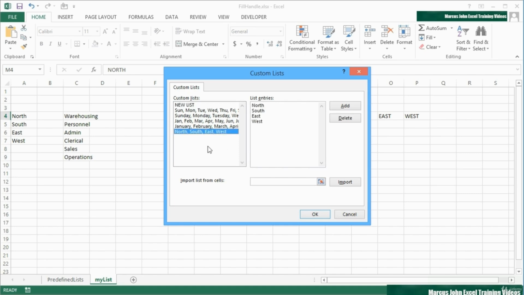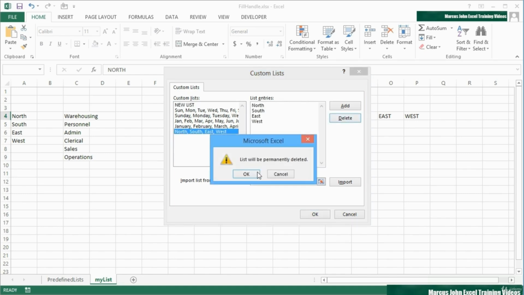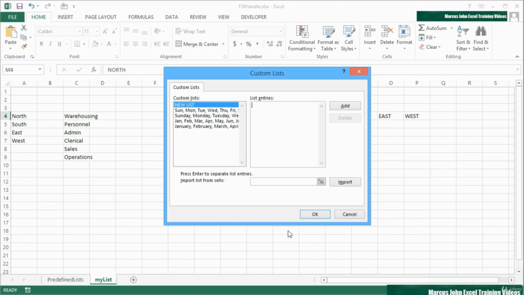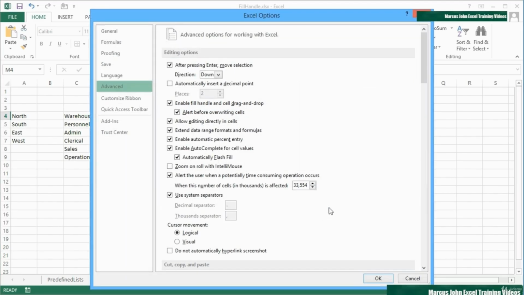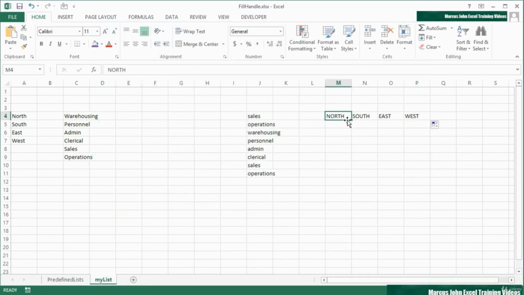Let's remove north, south, east and west as well. Delete. Are you sure? OK. And that one's gone too. So now when I come out and pick a cell, it just copies rather than going through my little clever custom list, because my clever little custom list is no longer there.